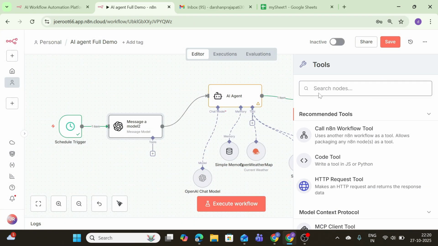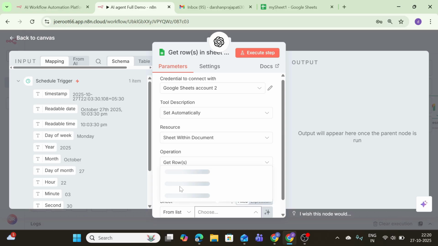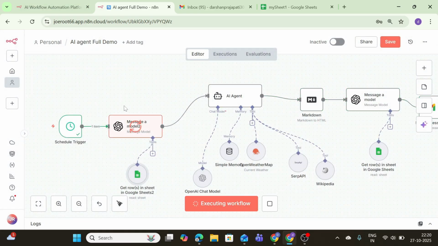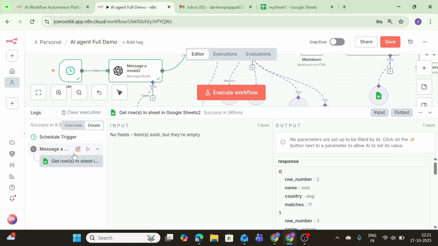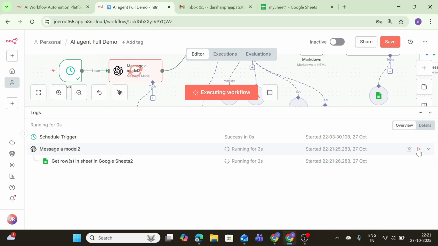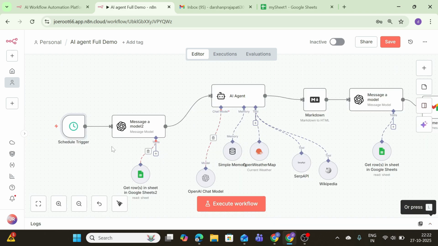I will add a tool again, the Google Sheet tool. And here also the same thing, I will select my sheet. Now I am going to execute this part only, and now we can see its output. Yes, definitely. We got success in less than a second. So it means it has worked. Yeah, this is our another output. Now we will move ahead.